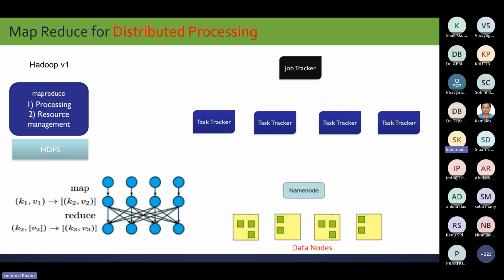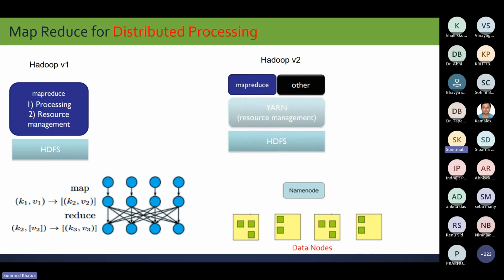But in Hadoop version 2, the MapReduce is considered a normal process, but the resource management is given to Yarn. Yarn means yet another resource negotiator. So basically this resource management part is separated, and this MapReduce processing is given as a normal process like others. Along with the other processes, this MapReduce is also running on top of Yarn.